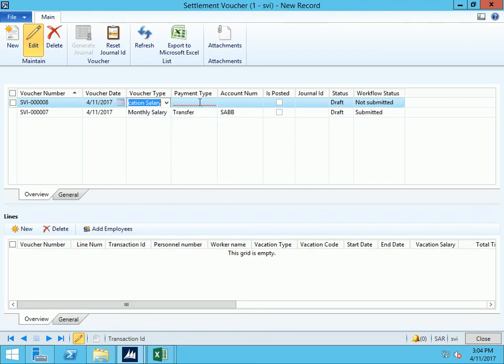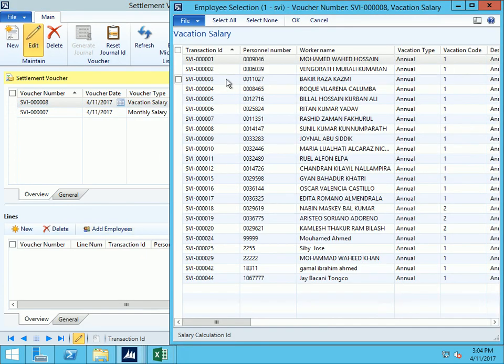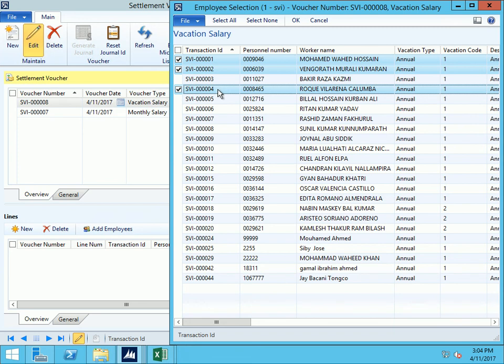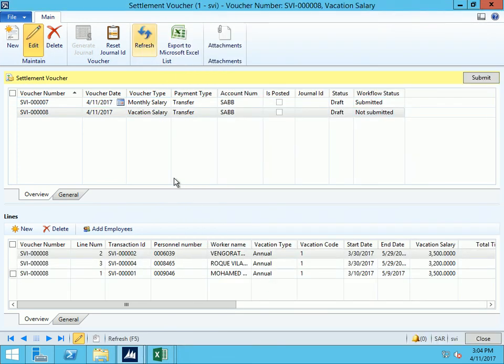If I select vacation from here, I will pay by transfer, the same bank, add employee. I will find here the vacation transactions still not paid. If I select this one and this one and this one and pay them, and then open another transaction, I will not find 1, 2, 4. Okay, refresh. I will find it here. Suppose submit.